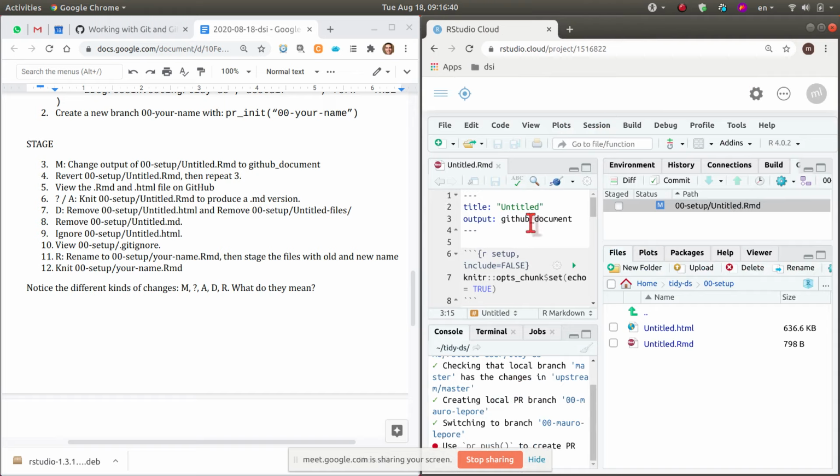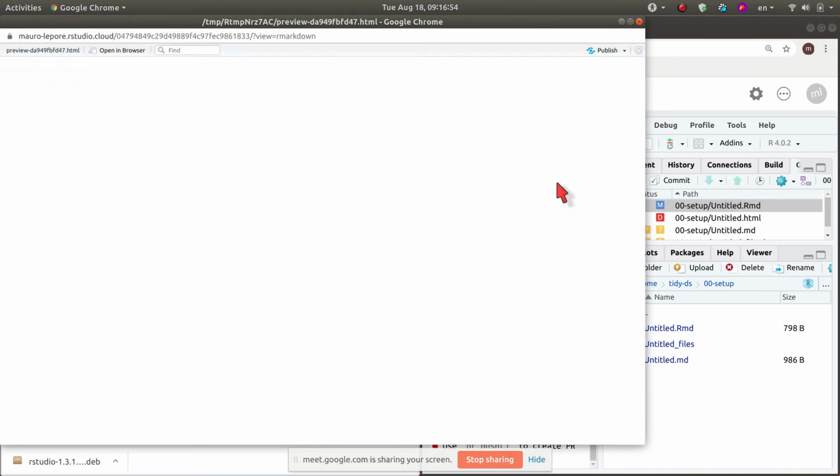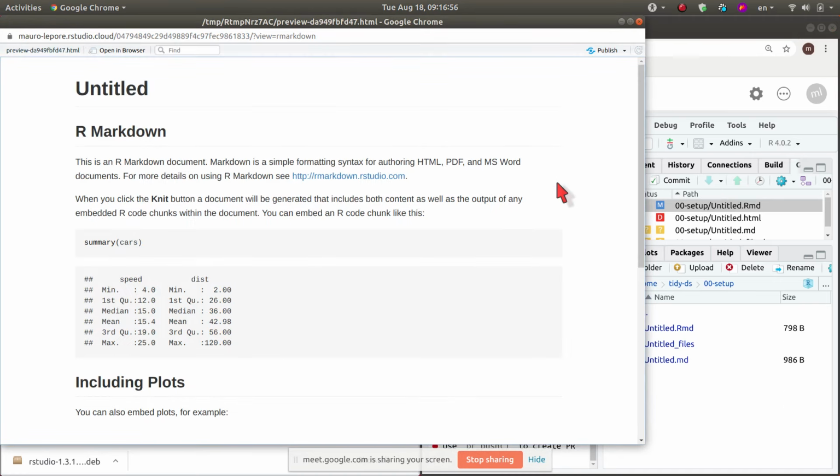So let's forget about those files. Let's instead work with GitHub document. So that's why I changed this to GitHub document, and let me show you what it will look like. So when we click the knit button, that's not a feature of Git, it's just a feature of R Markdown. So we click there, and I'm going to produce that rendered version that combines the source code, is run, and then the output is presented in this file.